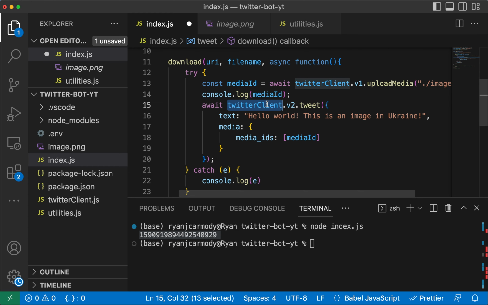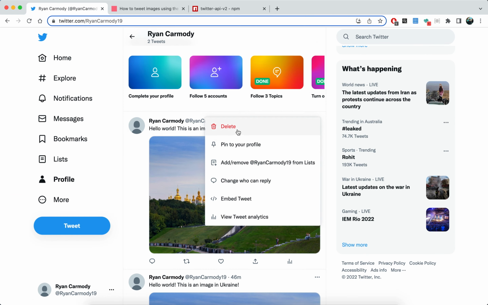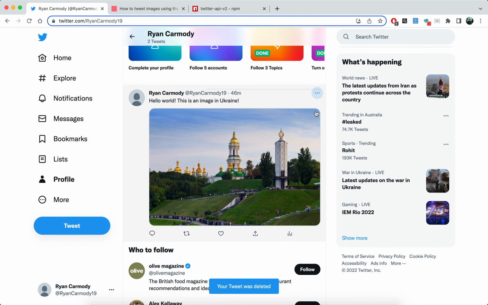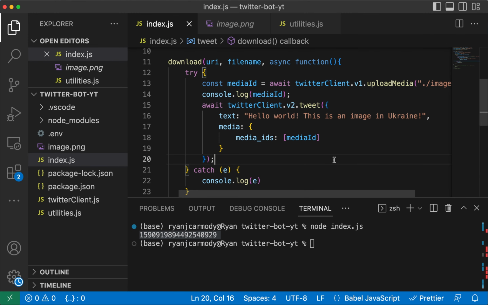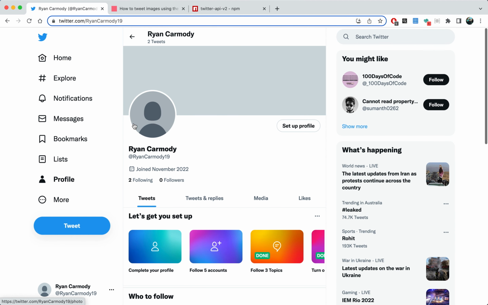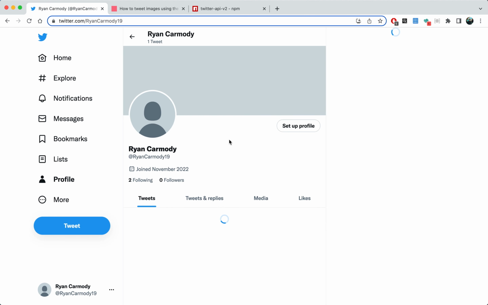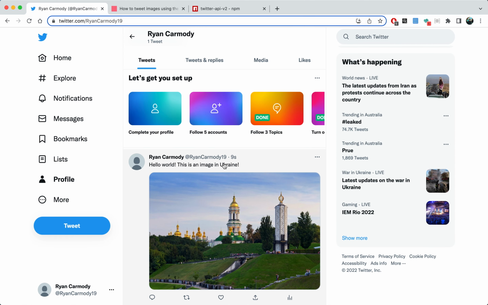So if I save that one, I'll jump over to Twitter and delete that one. I've done this a few times. Save all that and then run it. Give it a second. Cool. Now if we jump back here and refresh the page, hopefully it has been tweeted out. Cool. And there it is. Nine seconds ago, "Hello world, this is an image of Ukraine," and it's got our image there.